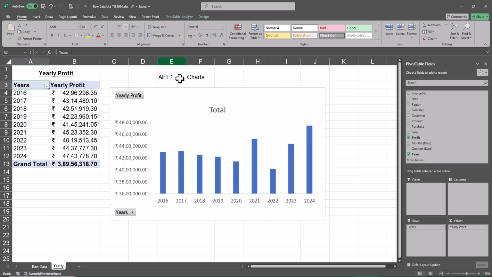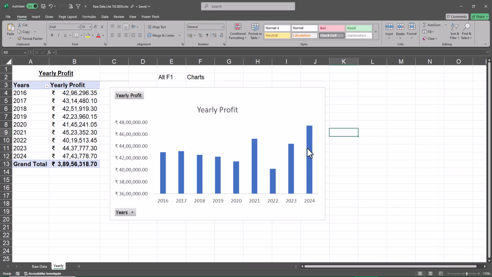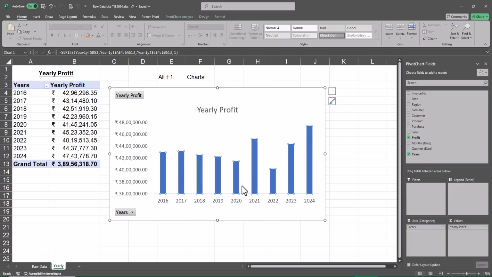So now I've got the list. I'll place the cursor in total, and then I'll go back to my formula bar above. I'll type equals, select the yearly profit and press enter. So now I've got the headers for the data set, and I would like to keep the numbers on top of the data sets.